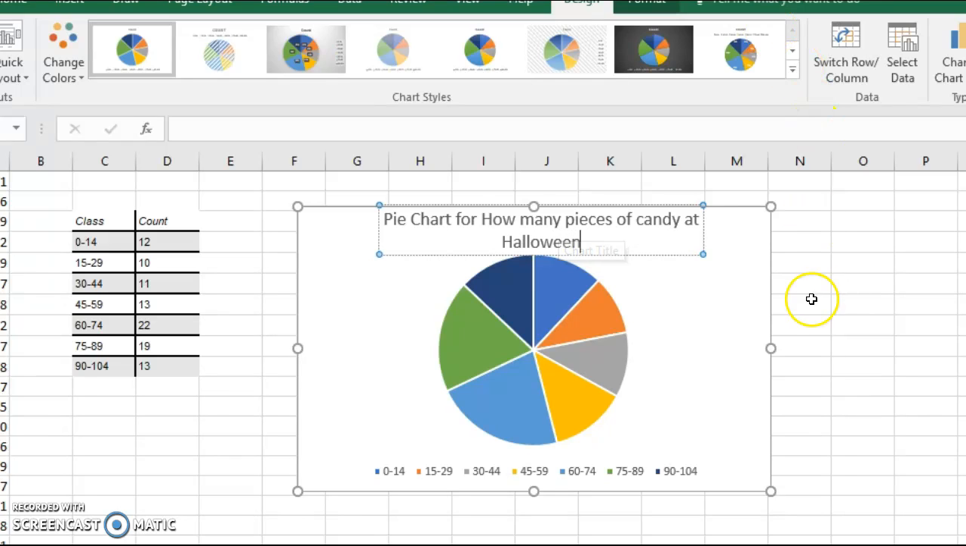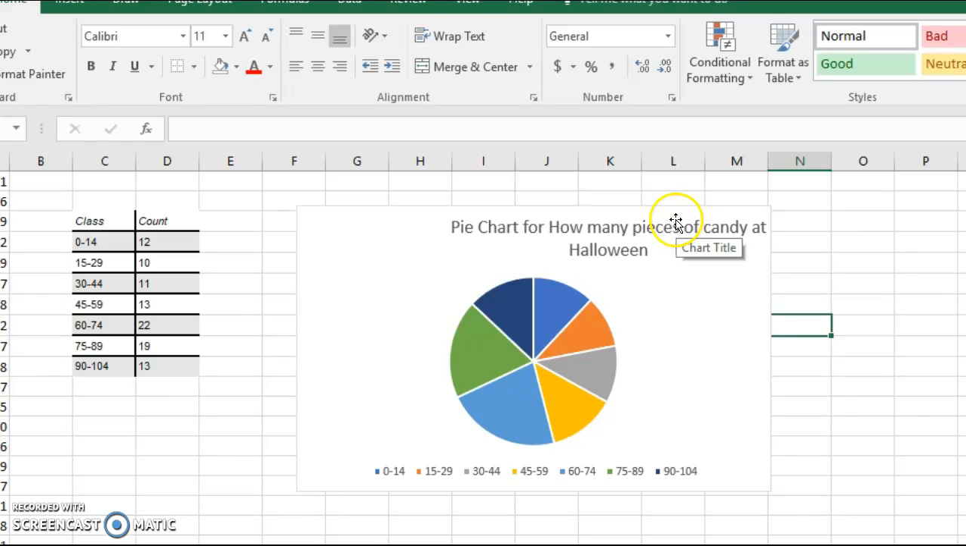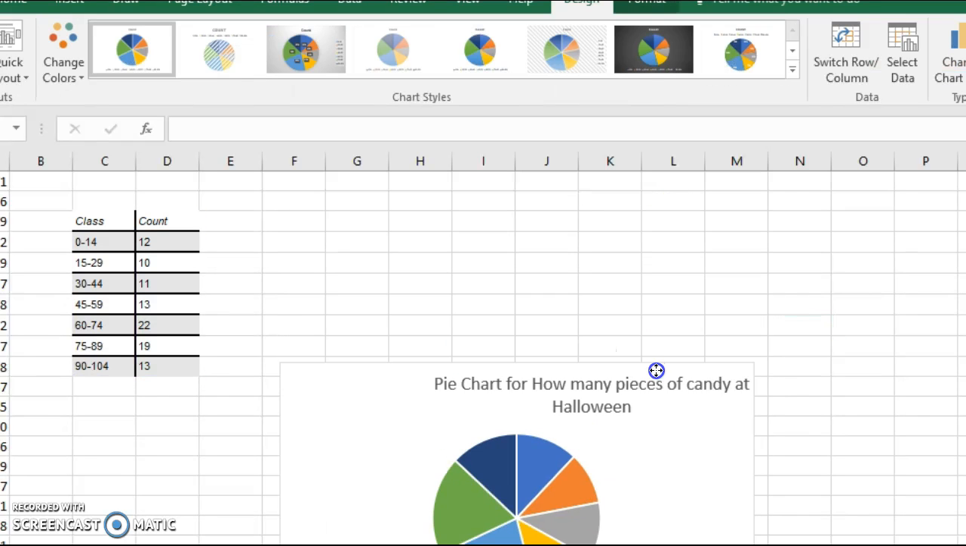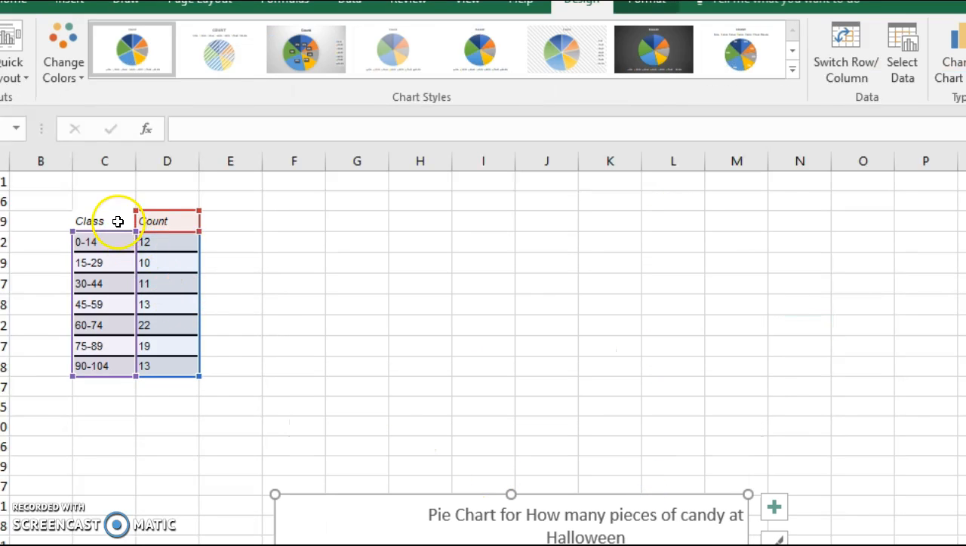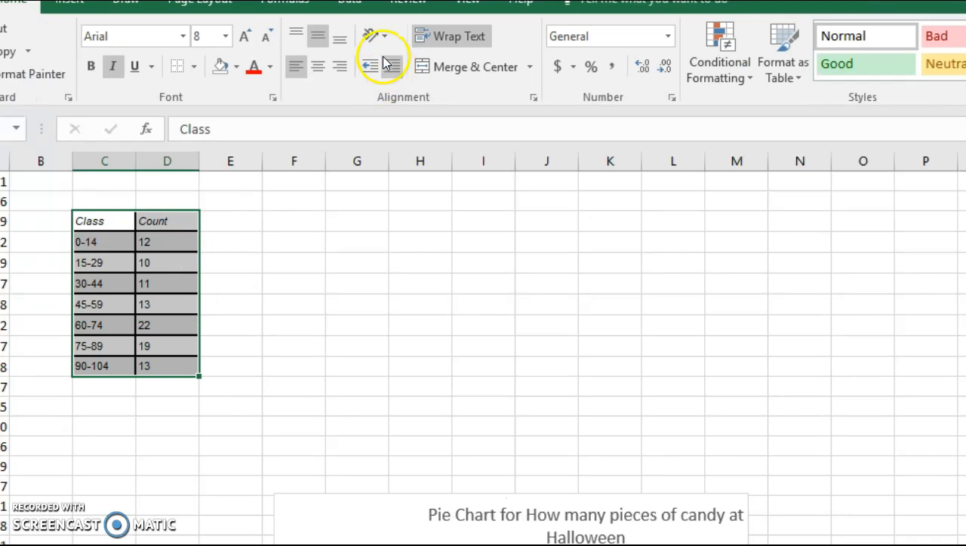You can be anything you want. This was just a random distribution. So now I have a pie chart. So that's one pictorial. I can go back and select my data again.